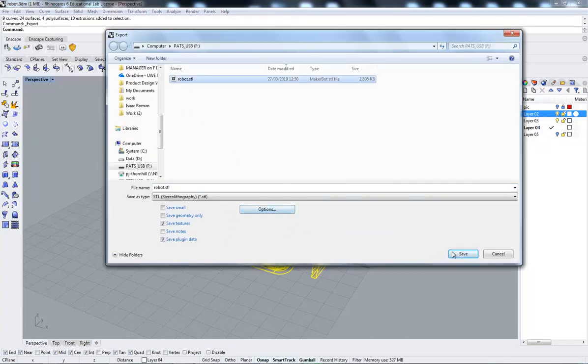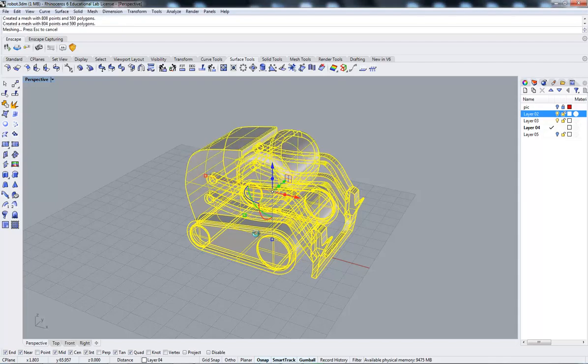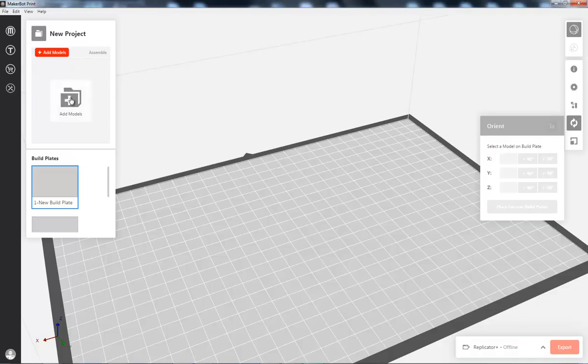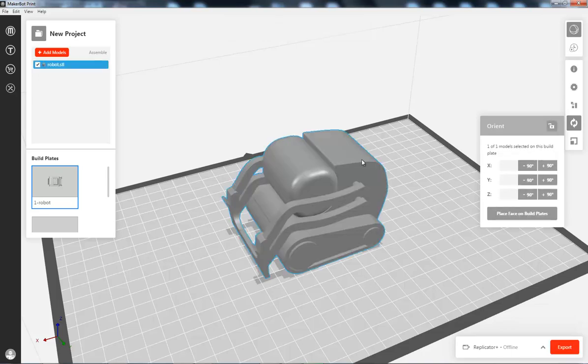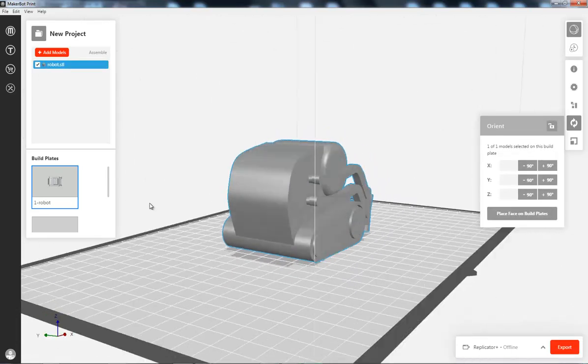I'll overwrite that file, jump back into MakerBot, add that in, and you can see that those faces are now where they should be.